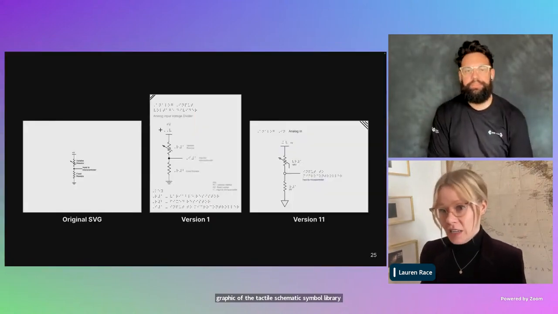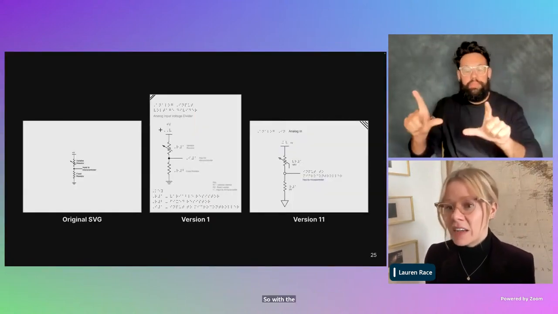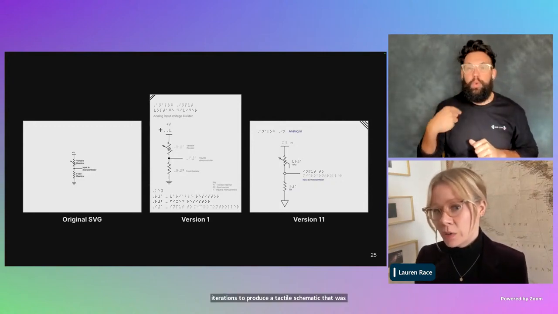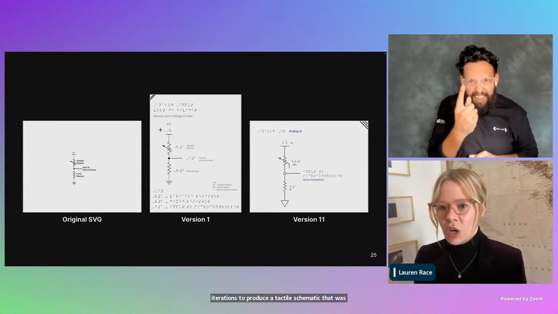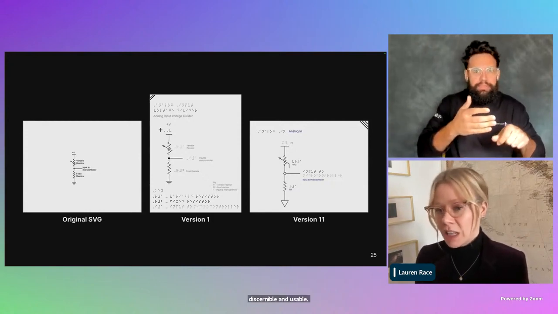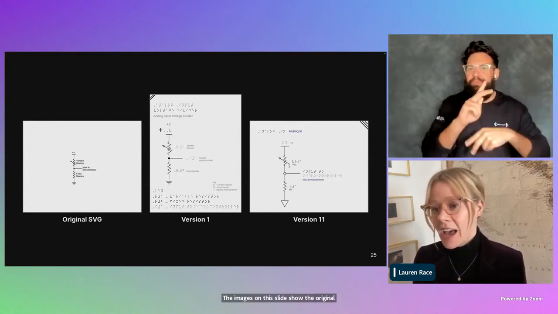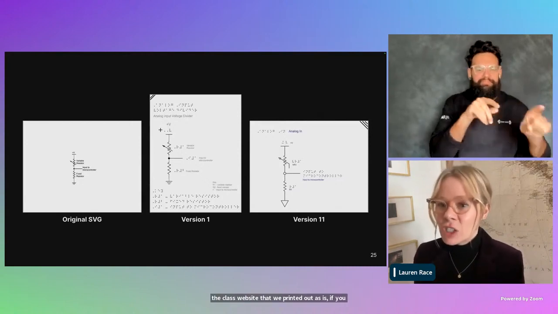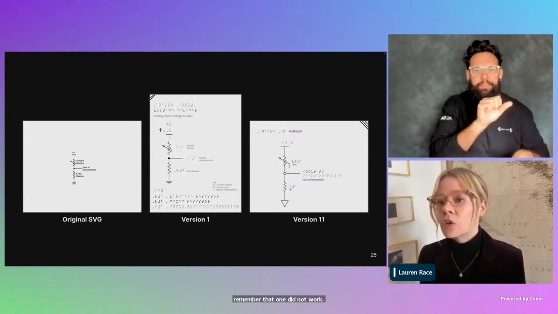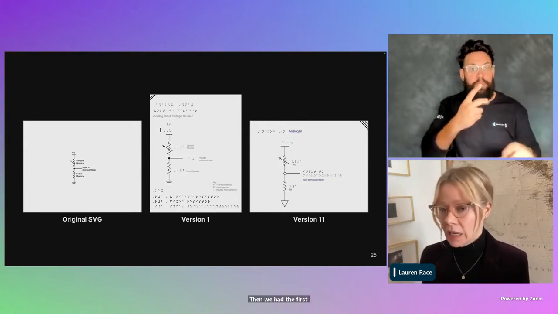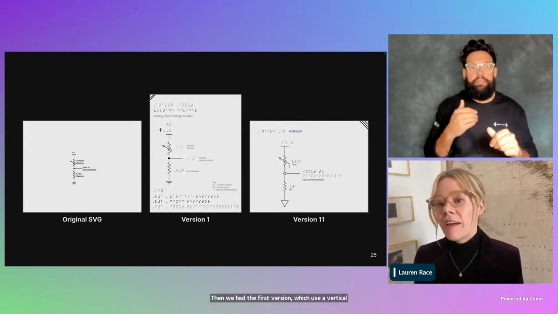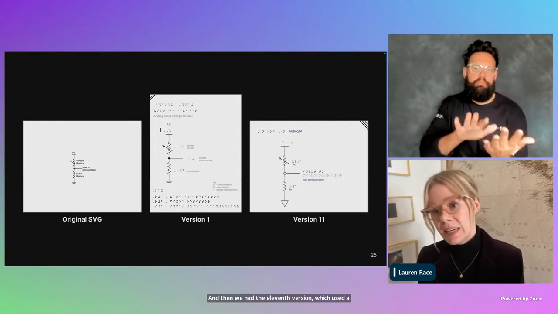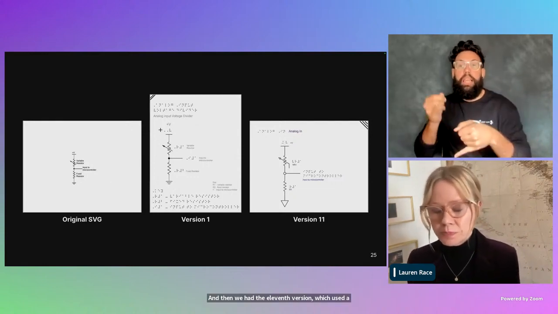So with the Andrew High School, we went through 11 iterations to produce a tactile schematic that was discernible and usable. The images on this slide show the original image from the class website that we printed out as is. If you remember, that one did not work. Then we had the first version, which used a vertical layout and a braille labeling key. And then we had the 11th version, which used a horizontal layout to eliminate the key and tactile clutter.